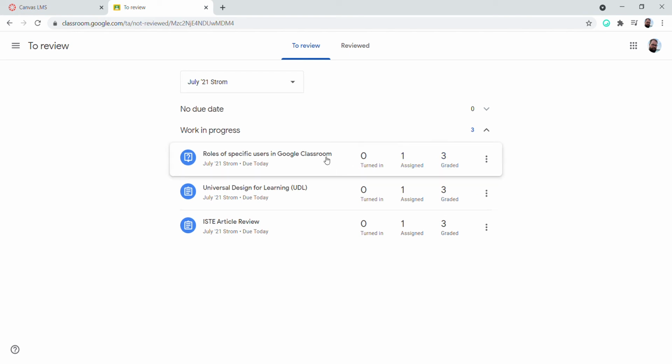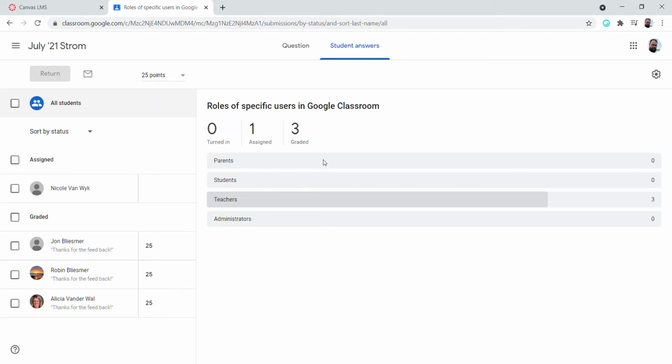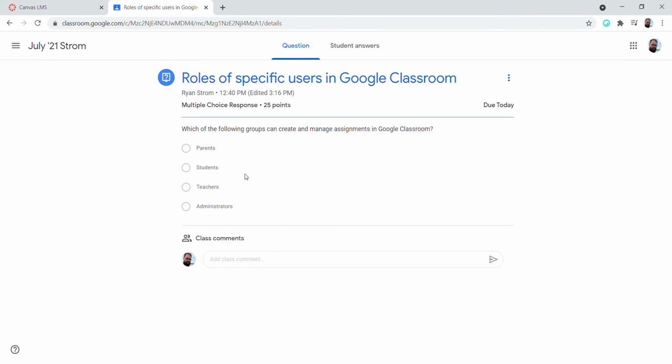If you click on one, for instance, you're going to see the breakdown. So you can see on the left hand side, I've given feedback to 3 of you. 1 did not respond, and it breaks down the answer for that specific question. So this was the multi-choice question that we did, and the 3 that responded all responded with the answer of teachers. The nice thing is you can go to the top and you can go over to question and see what the actual question was if you didn't remember what those answers went to.